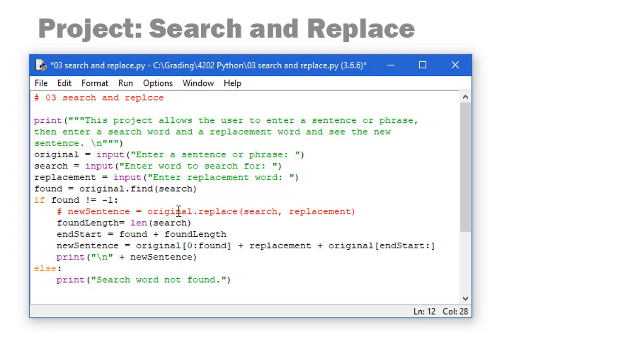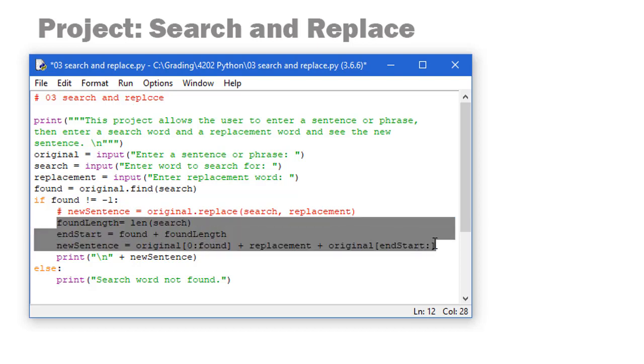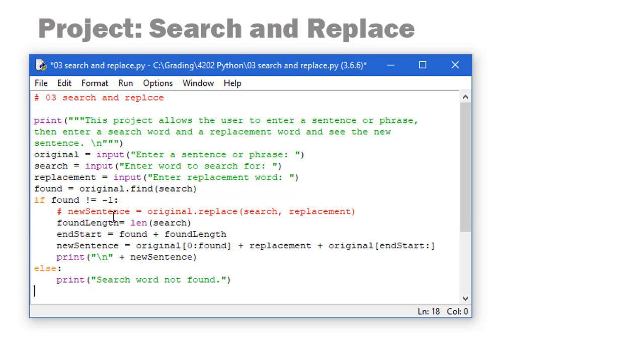How could we do it with the find method? That one statement here I can replace with these three statements. We're going to figure out the length of that search word using len. We're going to then look for the start of what comes after that search word, and that's going to equal the found index plus the length of that search word. And then my new sentence is a concatenation. And here's what we're concatenating.